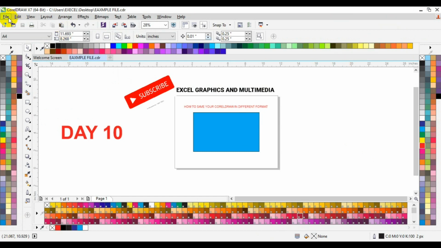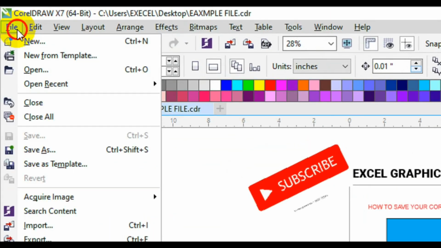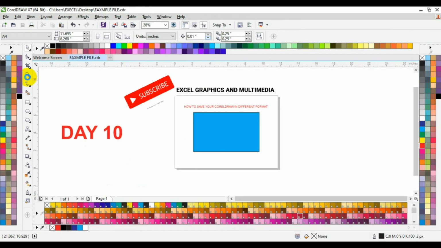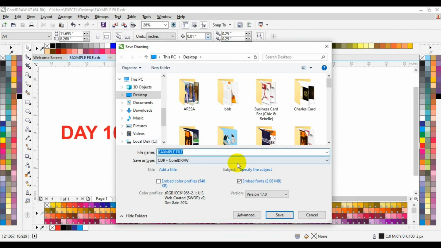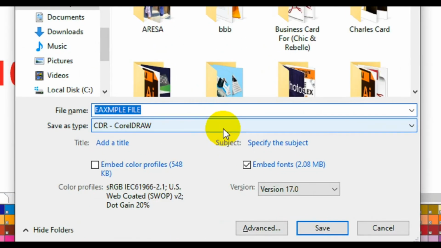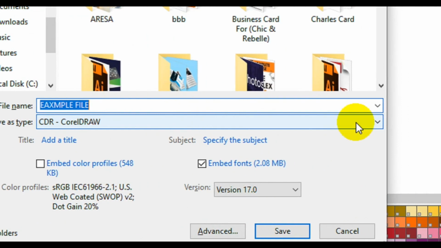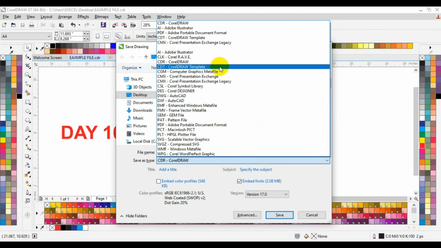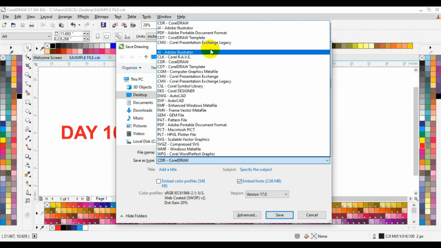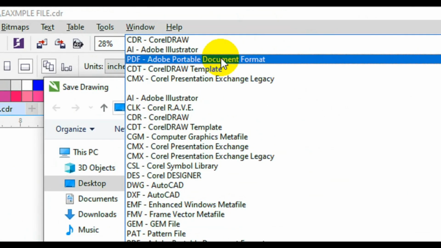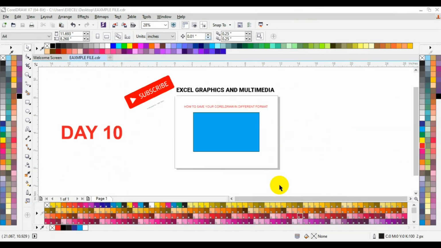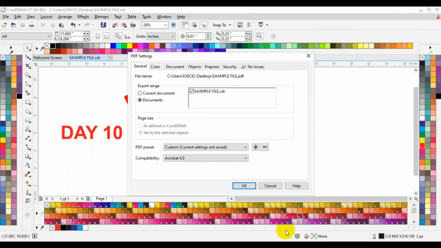So one other format is that we can go back to our file again and choose Save As. Now, from this place here, we can click on this Save as type. This is another different format we can save our CorelDRAW file. So this time now, we're going to save as PDF. Then we can save. So everything is going to save on our desktop.